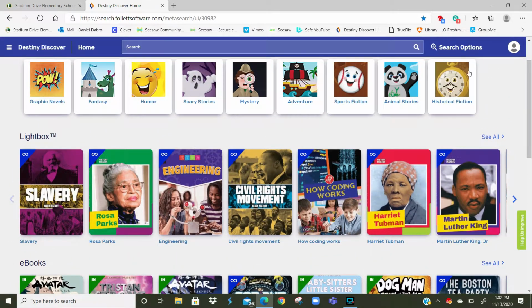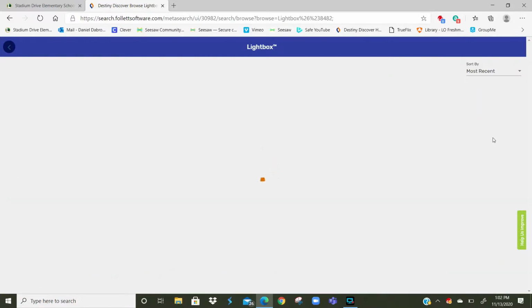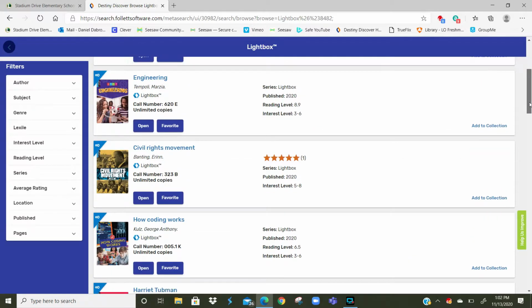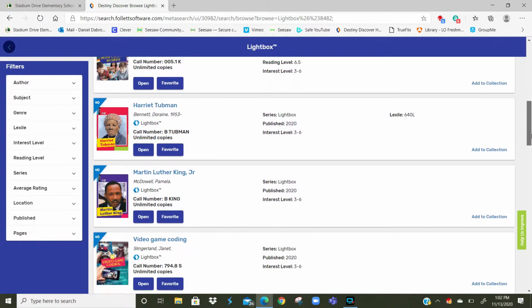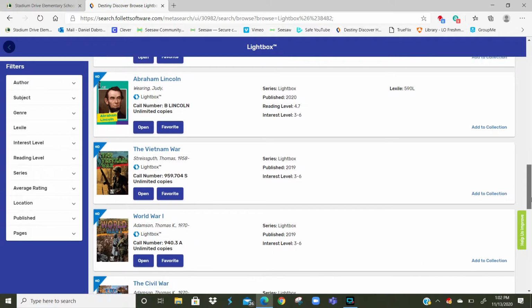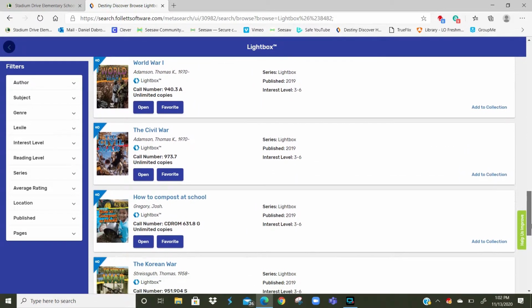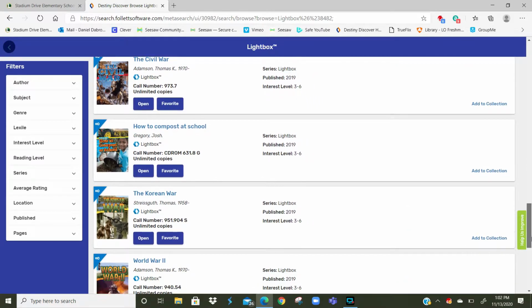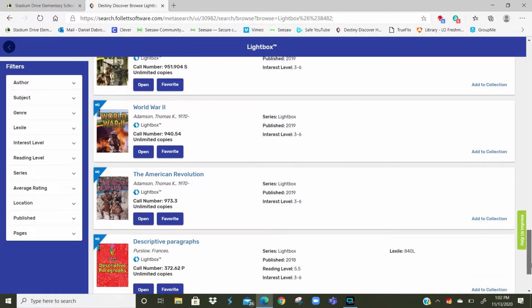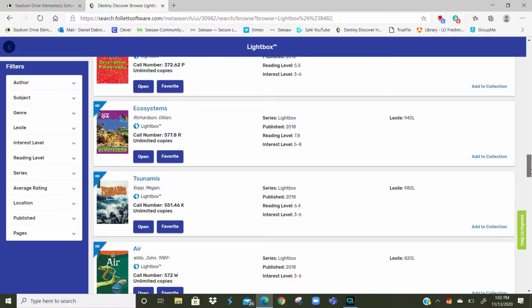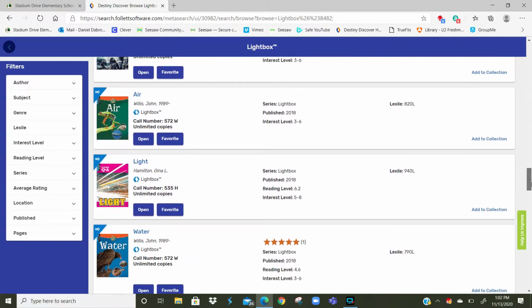Taking a look at the Lightbox books, if I click here to see all, it will give me a whole running tally of all of the books that are in here. They range from science topics all the way through social studies topics revolving around history, and there's also some ELA things, ecosystems, so all sorts of high interest reading for the students.